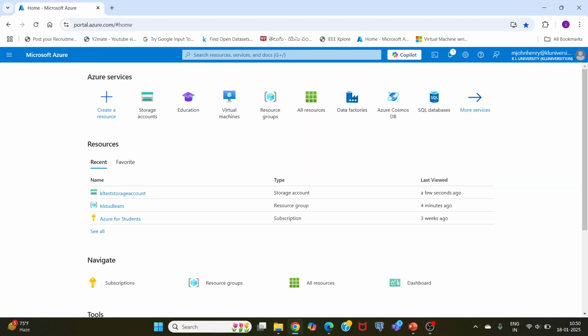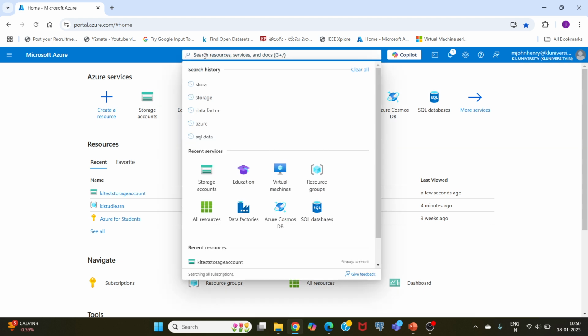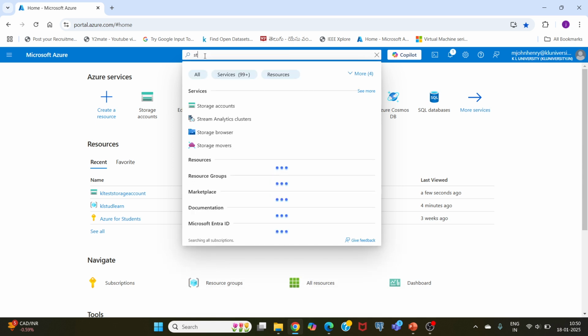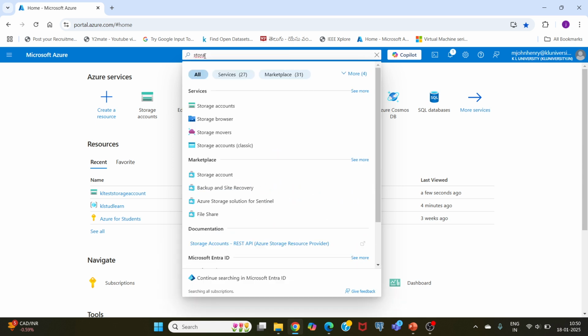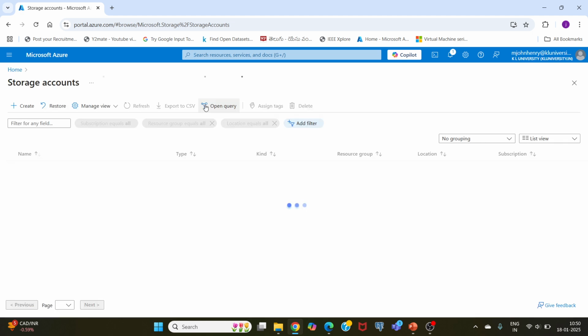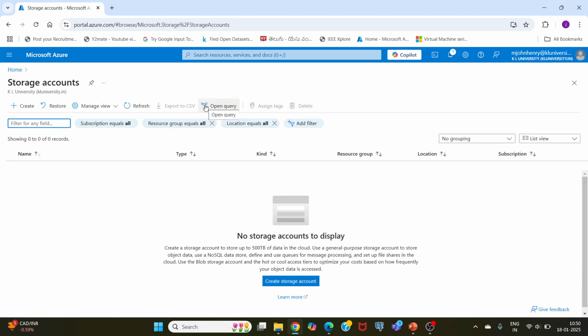Now we will see how to use the file share service that is available in Microsoft Azure. In order to use that service, first you need to create a storage account. Just click on Storage accounts, which is visible on the home page. Otherwise, go to the search bar and type storage accounts. When you click on it, it will open a new page.